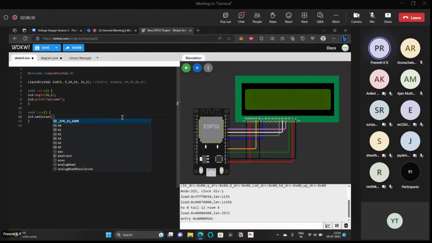Now inside set cursor, you'll give the number 0 comma 1. Now I'll explain what is 0 comma 1. Like the first one, 0 stands for the nth character of the row, and the second one stands for the number row, like which row we are going to print stuff. Now we are going to print in second row, right?